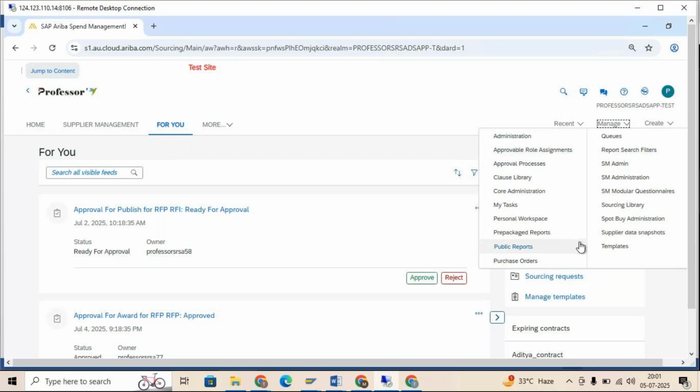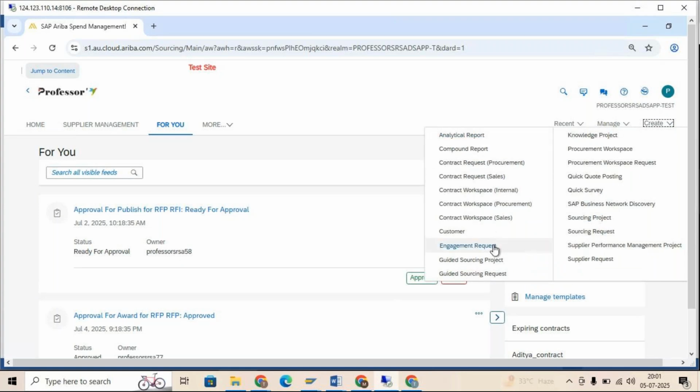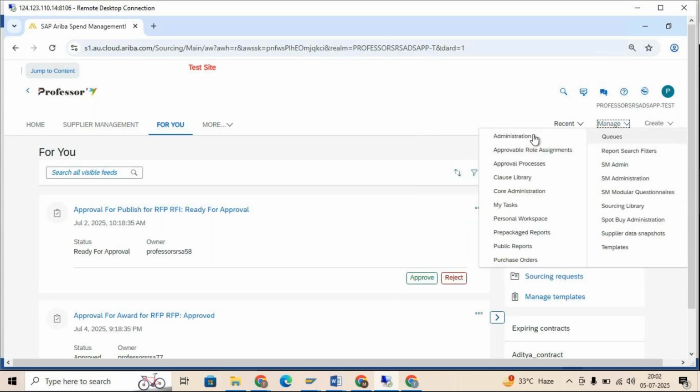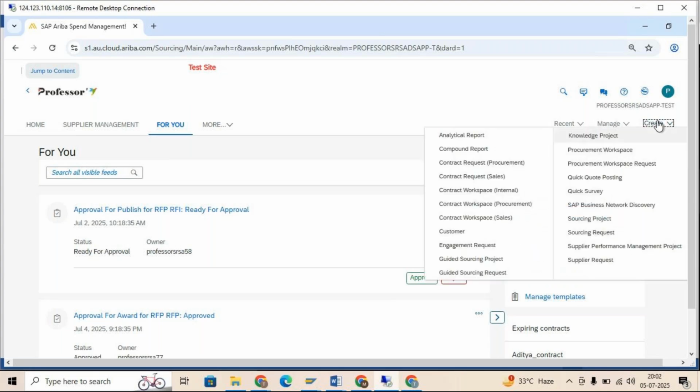So the customer administrator will manage the entire site, upstream or downstream, parent side or child side. The consultant will manage it, and the create activities, whatever create activities, creating the reports or creating a contract request or contract workspace or guided sourcing or classic sourcing or supplier request or supplier performance, all the activity will be taken care of by the business users. So business users are going to use this, and consultants are going to use this to configure the data and to develop the data. Accordingly, the system will respond in the create area.